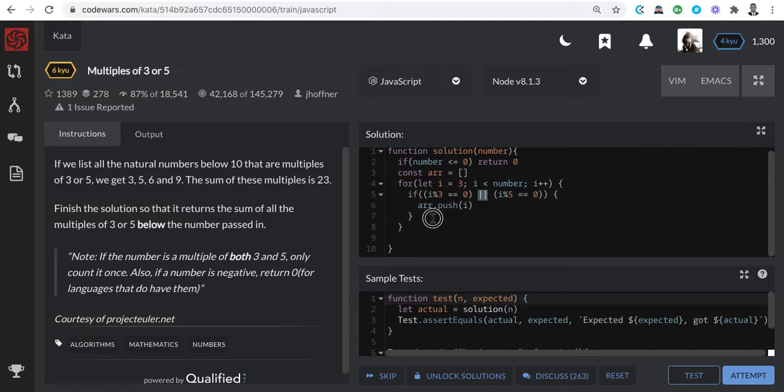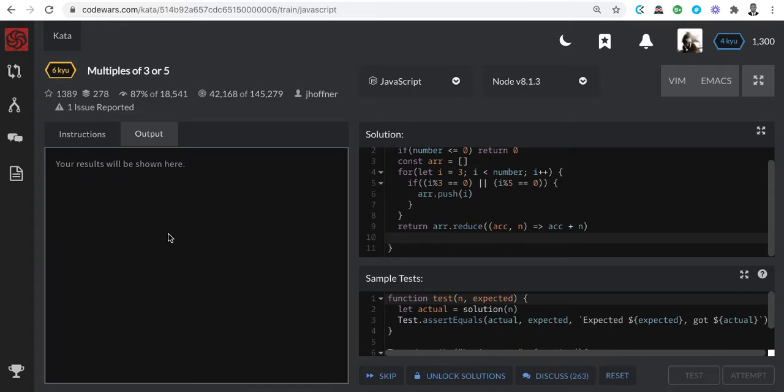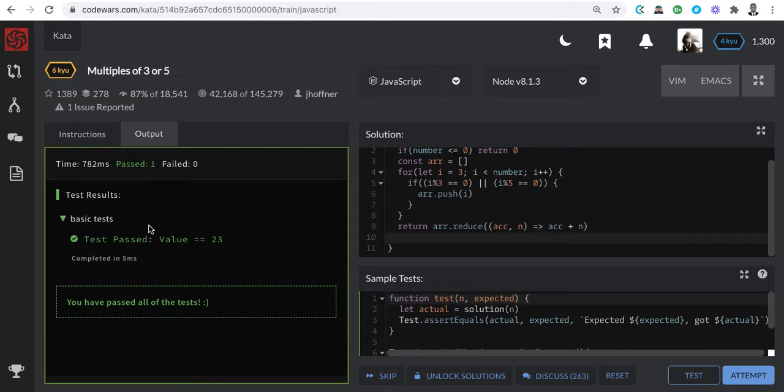Okay. So I now have my array. I just need to get the sum. So I can do that with the reduce function. I'll just return the array reduced. It takes 2 parameters, the accumulator and the number. It returns something like this. So the number keeps adding to the accumulator. Basically that's it. Let's see. Okay, let's submit.